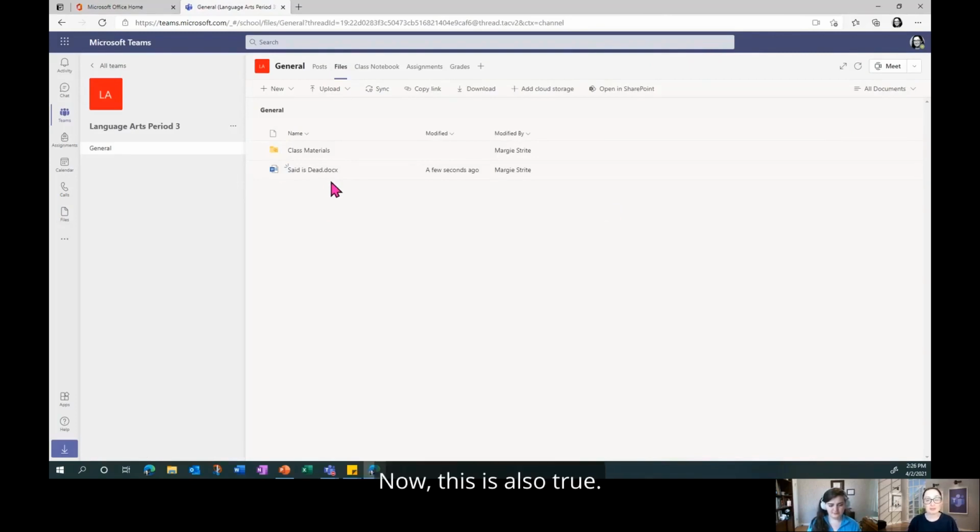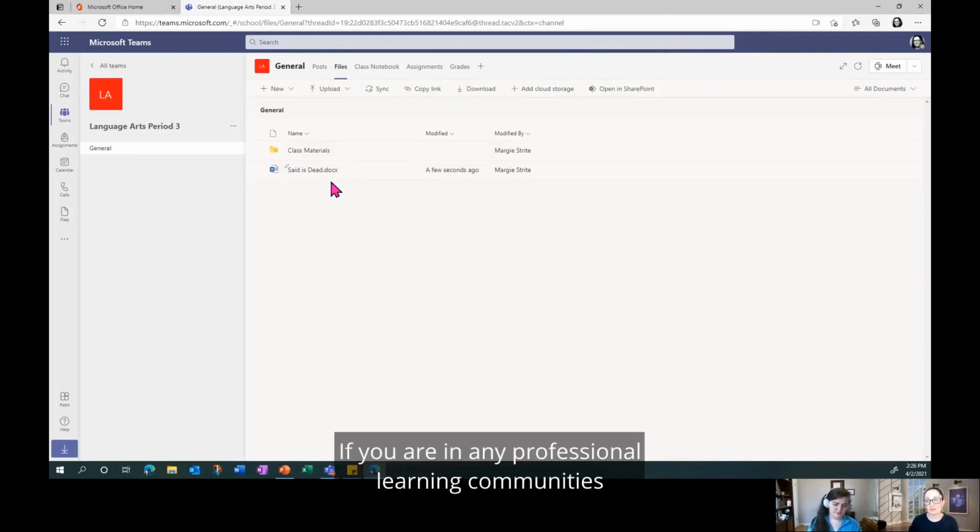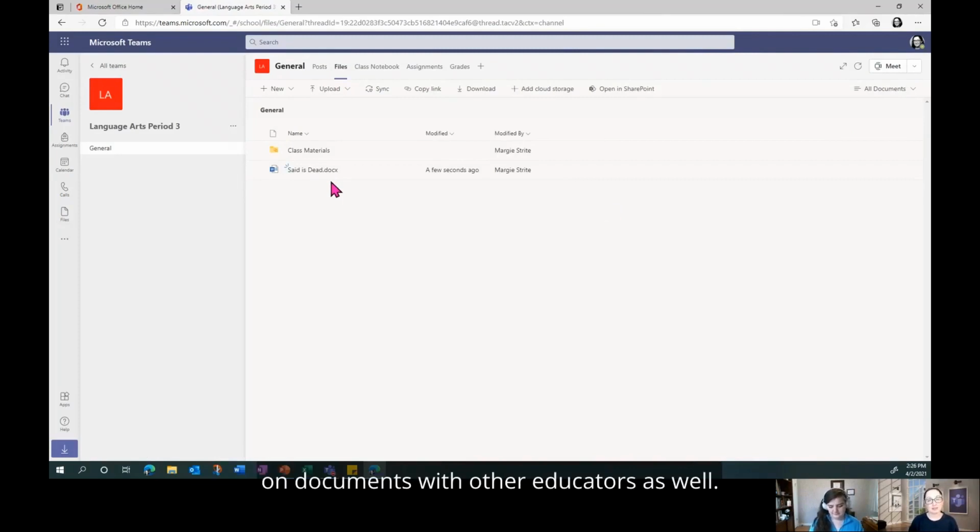Now, this is also true if you are in any professional learning communities and you want to be able to collaborate on documents with other educators as well.